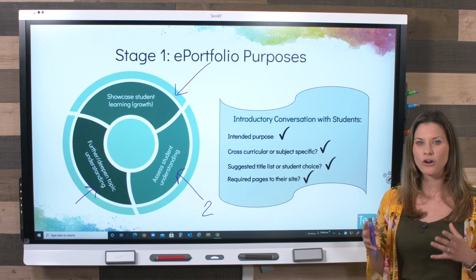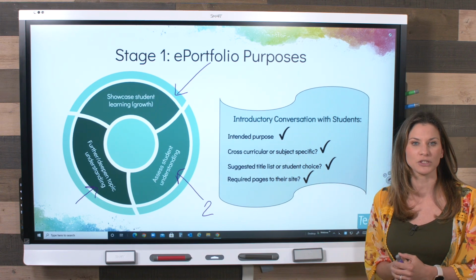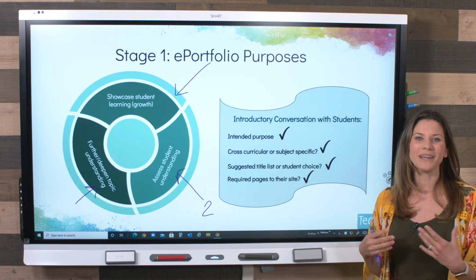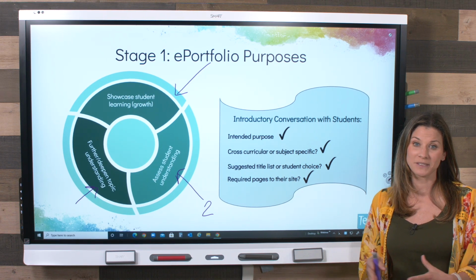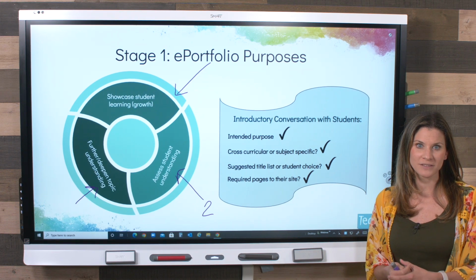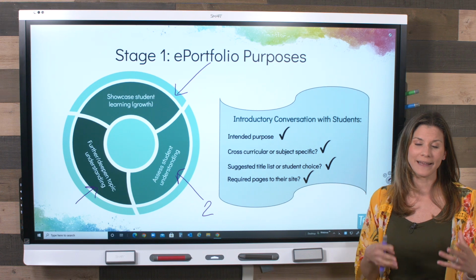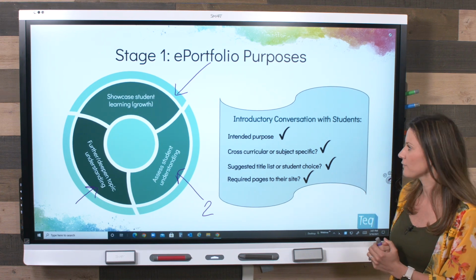So again, there are multiple purposes, but you're going to notice that regardless of whichever purpose you choose for your ePortfolio, you're still going to be able to use Google Sites. You're going to follow those same basic steps like collecting all of the work samples, making them into digital copies, and then gathering them all in a central place either on your device or on Google Drive.